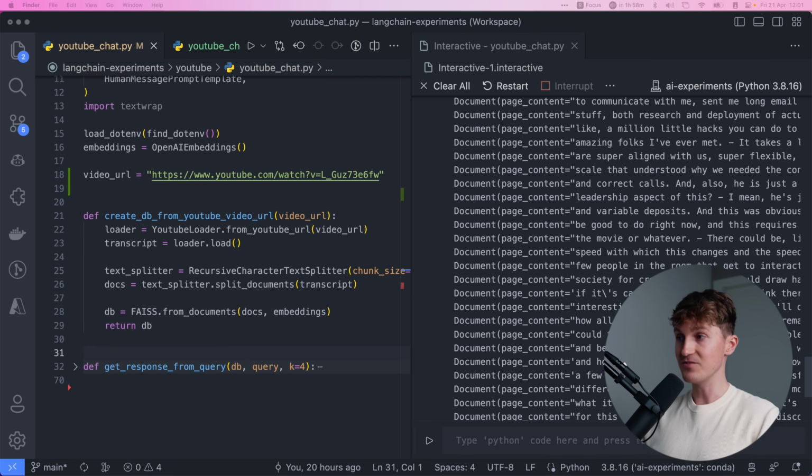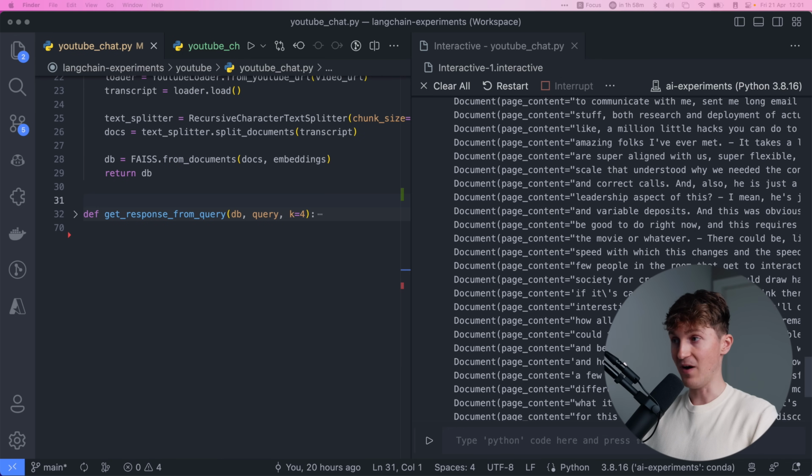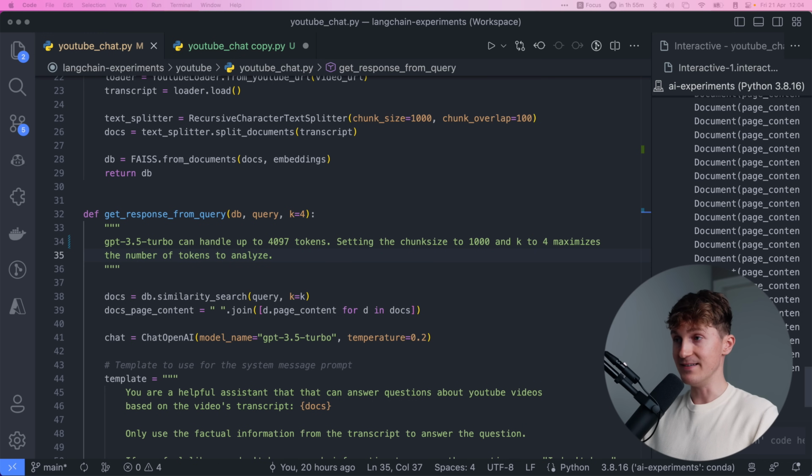So if we bring all of that together in this function, createDB from YouTube video URL, we can, for any given video URL, load the transcript, then split it up into chunks of 1000 tokens, and then put it into a vector database object that we can return using this function. Now, what we can then do next is we can provide this to another function, the getResponseFromQuery, where we use this database that we've just created to answer specific questions. So how does this work? Well, we provide the database and the query, so the question you want to ask about the video, to this function, getResponseFromQuery, and then we also have a parameter k over here, which defaults to 4.